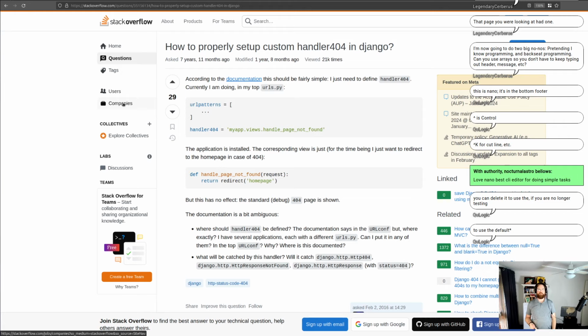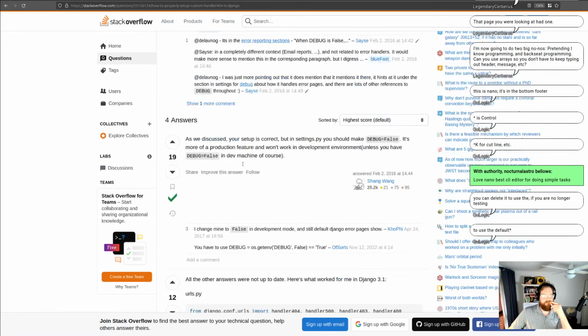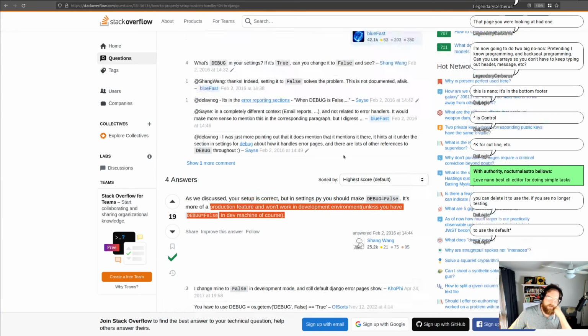Okay, according to the documentation, this should be fairly simple. I just need to define handler404. Currently I'm doing handler, the application is installed. The correspondence view is just for the time being able to redirect to the home page. Alright, handle redirect home page, but this has no effect on the standard debug. As discussed, your setup is correct, but in the settings you should make DEBUG equal False. It's more a production feature and won't work in development unless you have that. Alright, this.